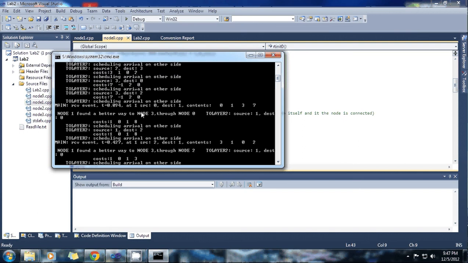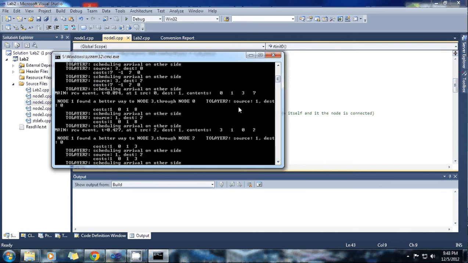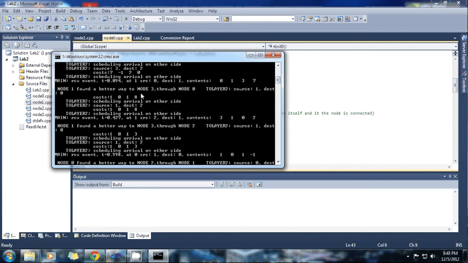And then right away we can see that node 1 found a better way to node 3 through node 0. So node 1 receives a packet from 0, and it realizes that this 7 right here makes it so that it can get to node 3, because node 1 was originally not connected to node 3 in any way. So it says, okay, it takes me 1 hop to get to node 0, and then 7 to get to node 3 from there. So it will cost 8 to get to node 3. And then it has to output this new information to all the other nodes. So therefore, it sends out this new information.